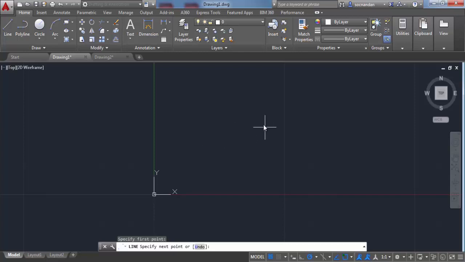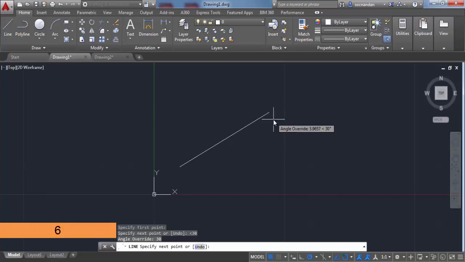Now in order to specify a specific angle, type the angle symbol on the command line. You can find this angle symbol on the right side of M on your keyboard. Now type 30 on the command line. This will tell AutoCAD to make an angle at 30 degrees, and press enter. Now you'll see that this line gets locked at an angle of 30 degrees. Now enter the length of this line, which is 6 in this case, and press enter.